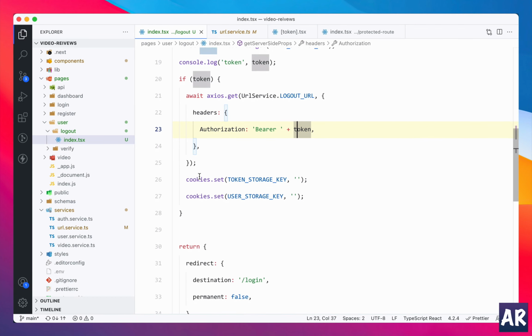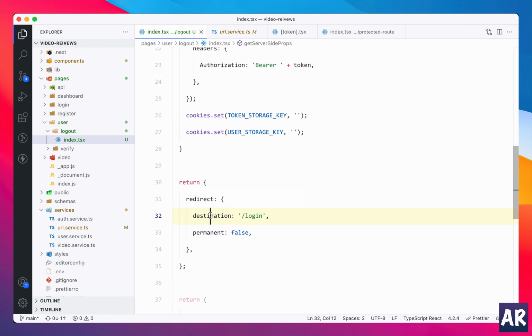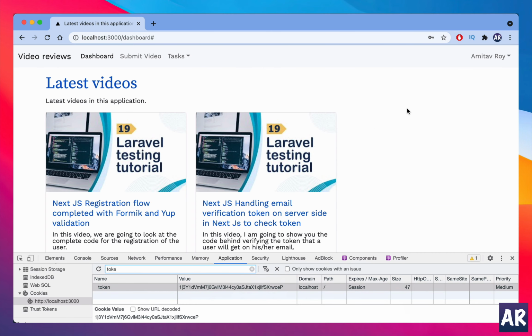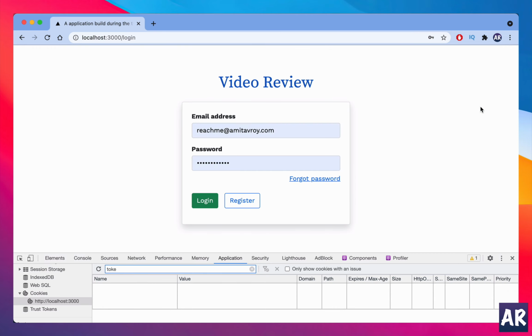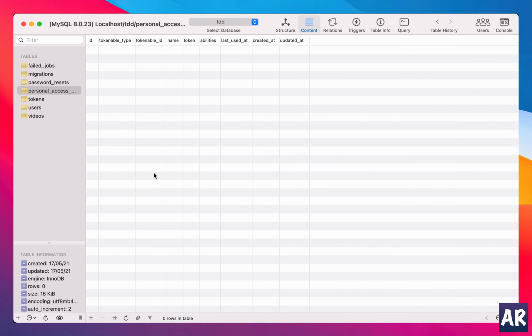Once this call is made, I'm clearing out those tokens in here and I'm redirecting the user back to the login page. So if all our code is correct, what is going to happen? We log out, we go back to the login page, and if I go to my dashboard, the token is gone. So we are logging the user out, we are clearing the token, and we are also clearing the database of the unwanted tokens for that particular user. So yeah, that's about it.